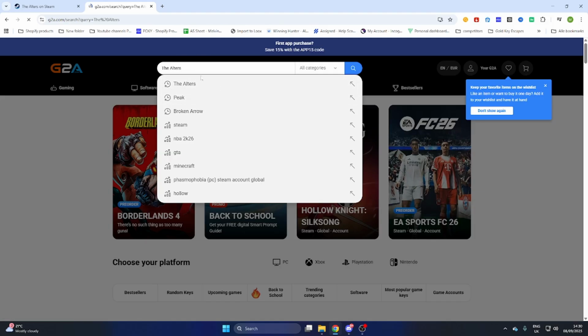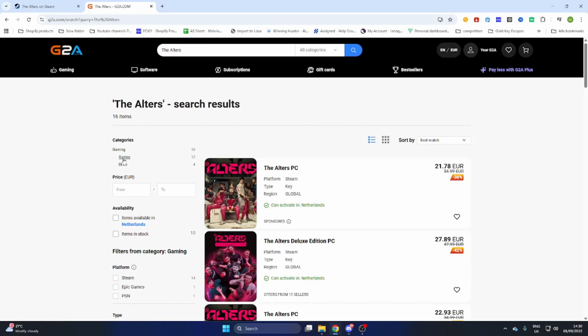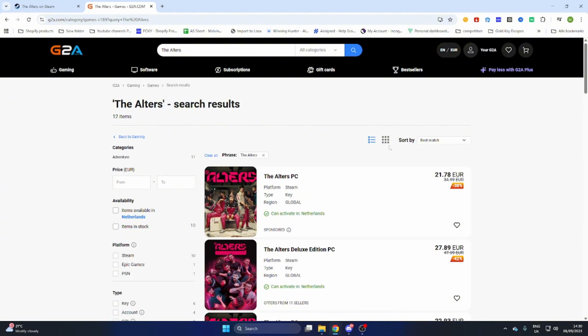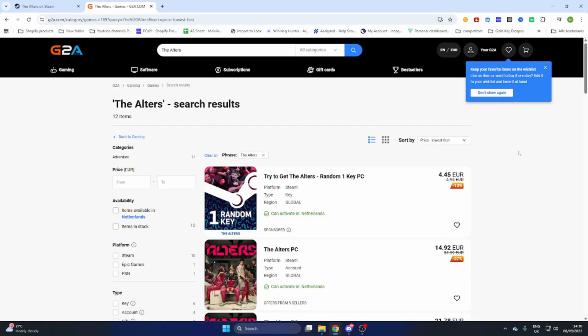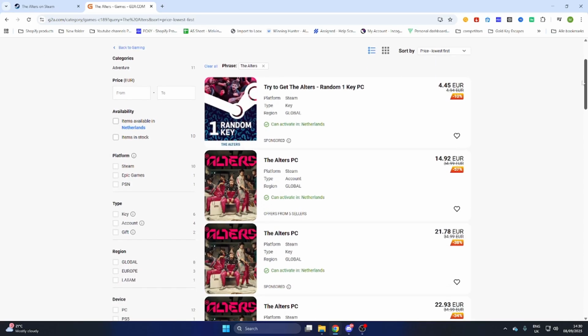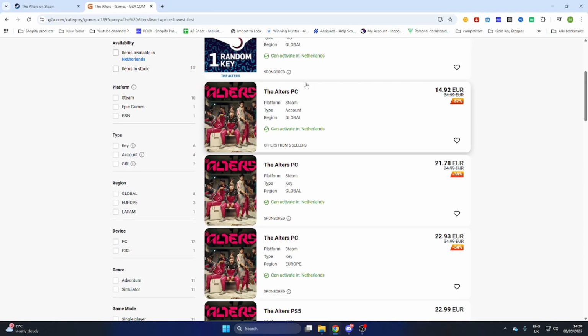So search for the game The Alters and after that select games on the left side. Now go to the sort by option and then sort by price lowest first. Once you have done that, scroll a little bit down till you find the PC version, which can be activated in your country, so you are able to activate and download it, and after that you will select it.